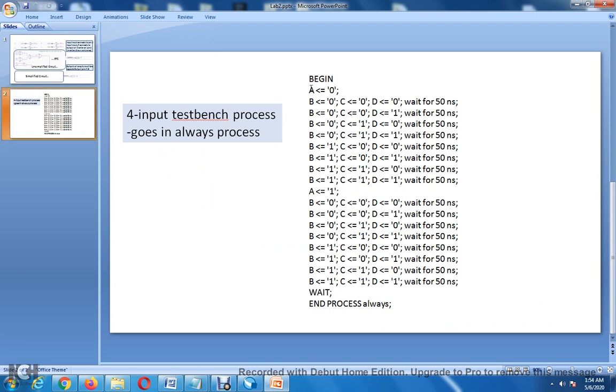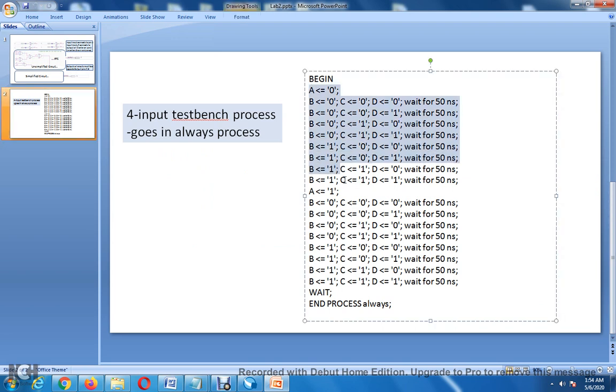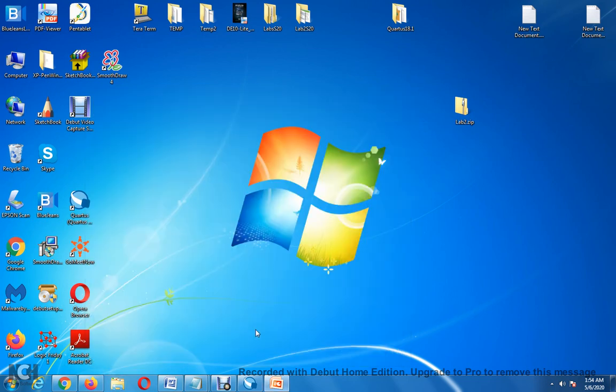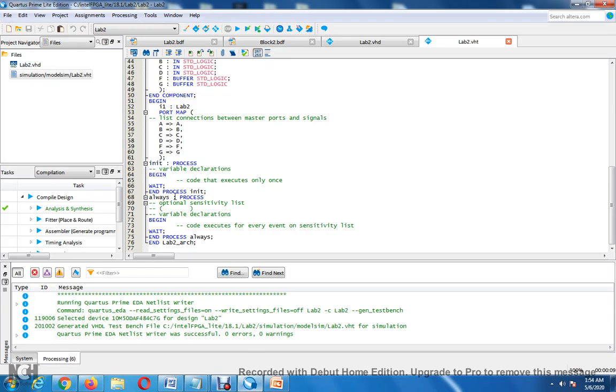Okay, and then I got to get this between the beginning and end. Control C to copy it. Okay, then I got to go in the very last process of my test bench. What's a process? A process begins with a label and a process keyword, and keywords are in blue. And it ends with an end process statement. And the name always is optional. So I got to put it here.